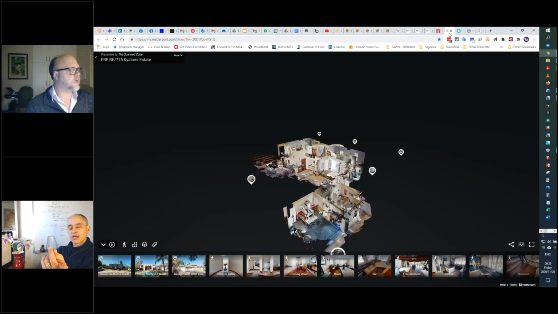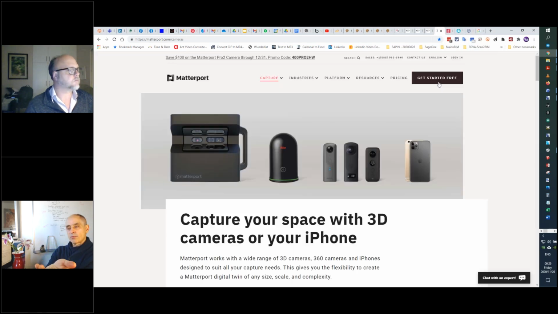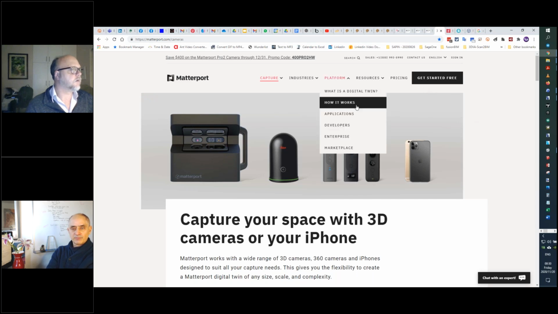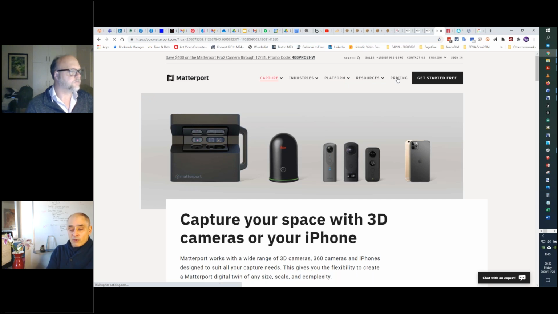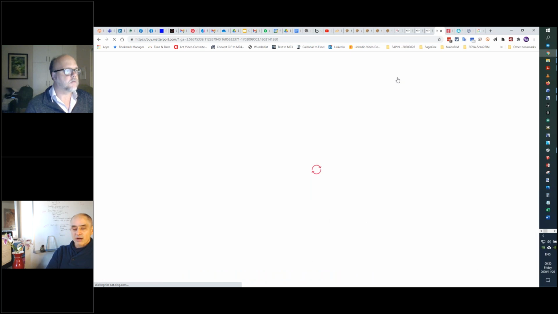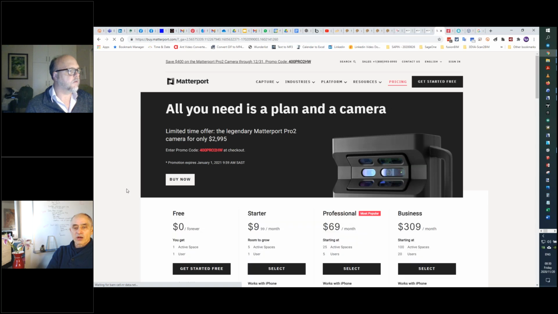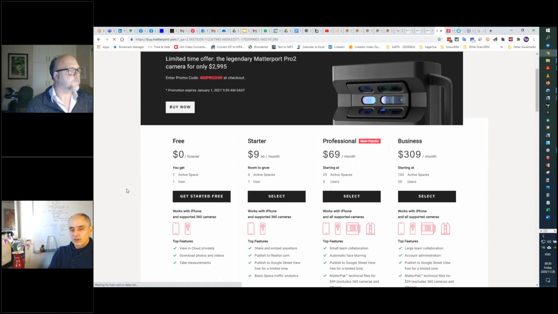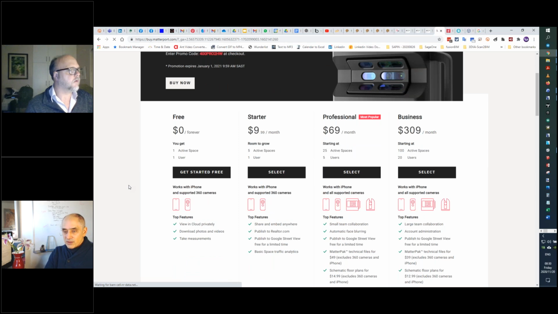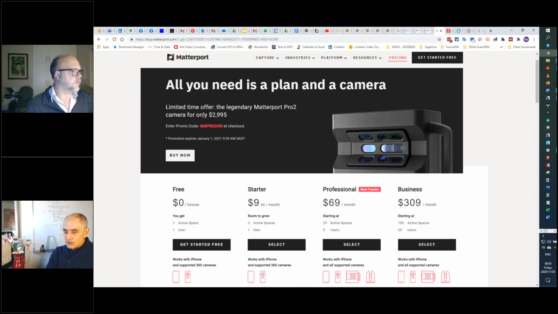Now it has a sign at the top, save $400 on a Matterport 2. So what is the approximate pricing of a Matterport camera? Not that you're selling them, but just so that people know that you actually use one. So it's not out of the question for any architect who would find it useful. So here we're talking about $3,000, and then there's a service fee of a certain amount per month.